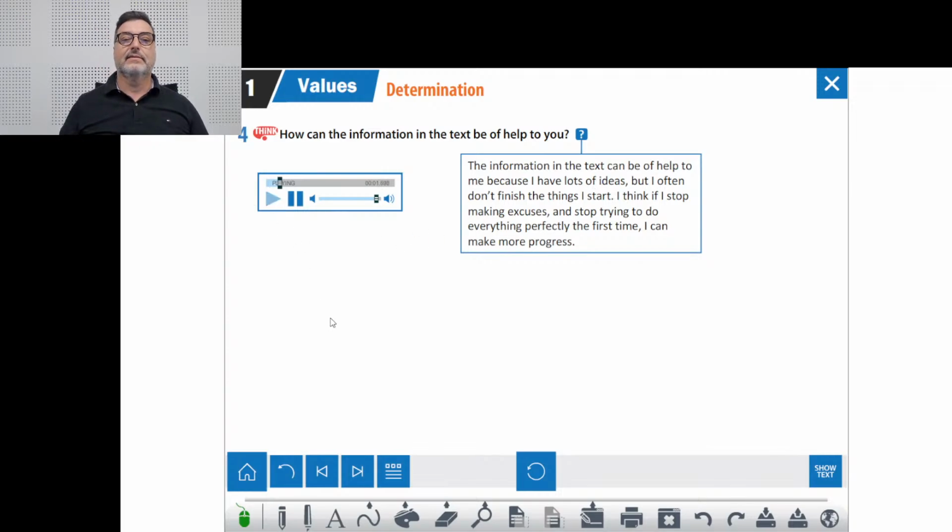to The information in the text can be of help See to how me many because I have listening lots tracks of we've put ideas, into the but I software. often don't So your finish the student things I is start. constantly I listening think to your if I stop assistant making native teacher in excuses class.